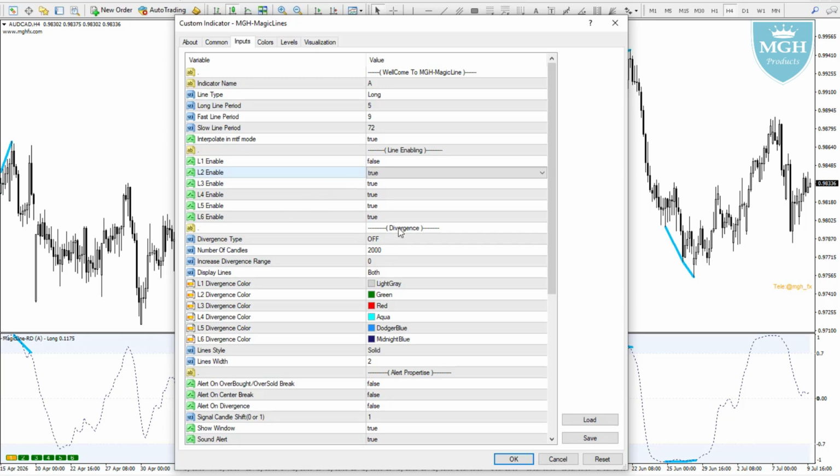At the divergence part, we have divergence type: regular, hidden, or off. Regular spots reversals, hidden spots continuation, and the mode is added to the name, RD for regular, HD for hidden. Number of candles sets how far back it scans, 2000 by default. Increase divergence range reaches further peaks and valleys. Display lines shows divergence lines in the window, on the chart, or both.